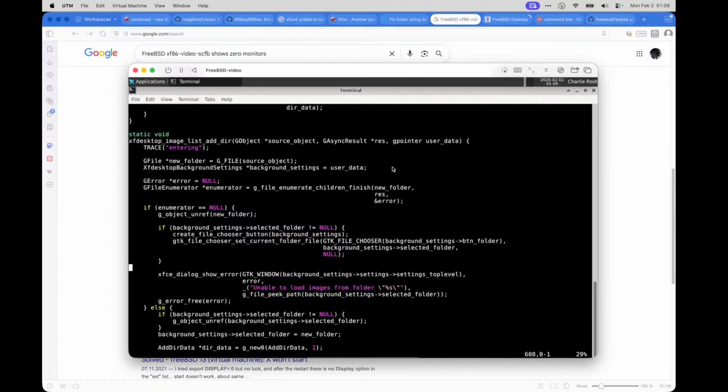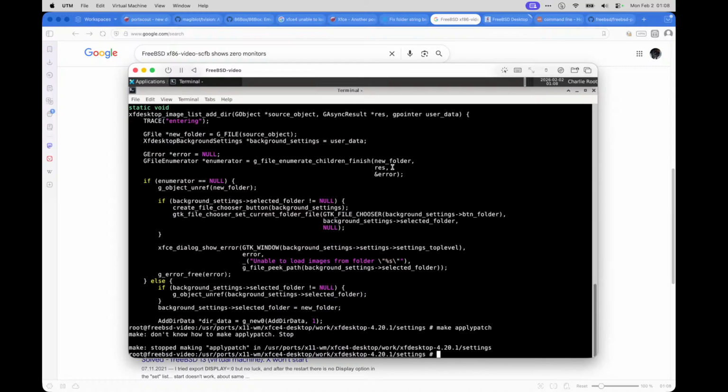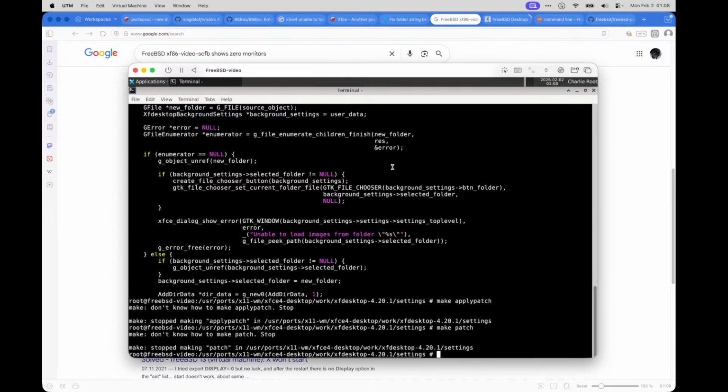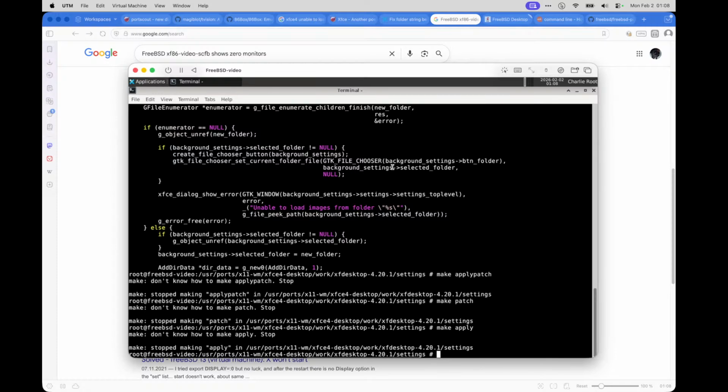and this is the interesting thing, where is this going to? If enumerator is null, what is this? Oh, okay, wait a minute. Make apply patch, I think. Didn't know how to apply patch. Make patch, I think. Make apply. Oh, come on. How do we apply the patch?